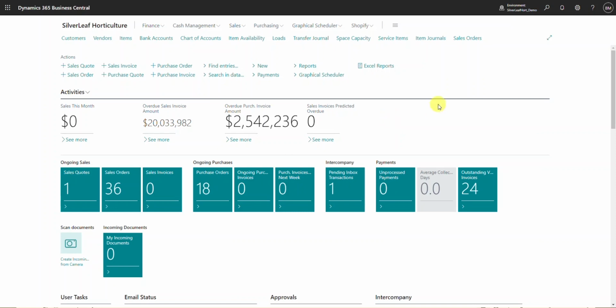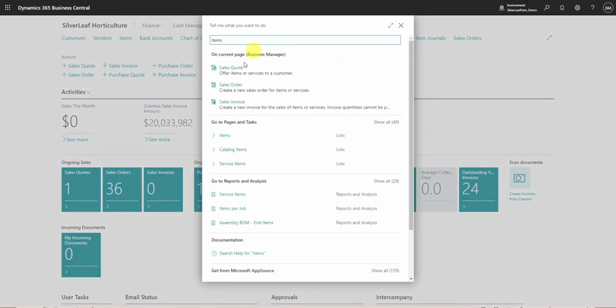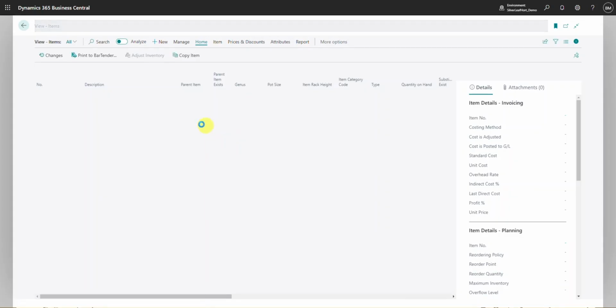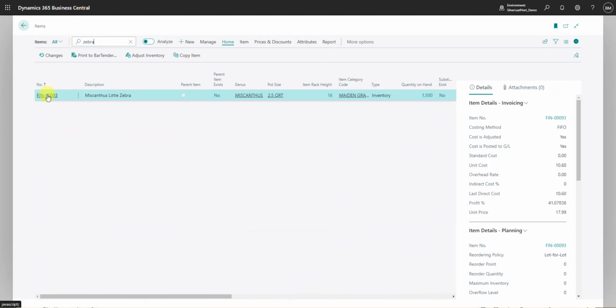First, we need to take a look at our items. We need to indicate our sellable items as well as our value-added items. I'm going to simply click our search to go to our items. From here, I've already preset some items that we're going to be taking a look at today. We'll take a look at some of this zebra grass.